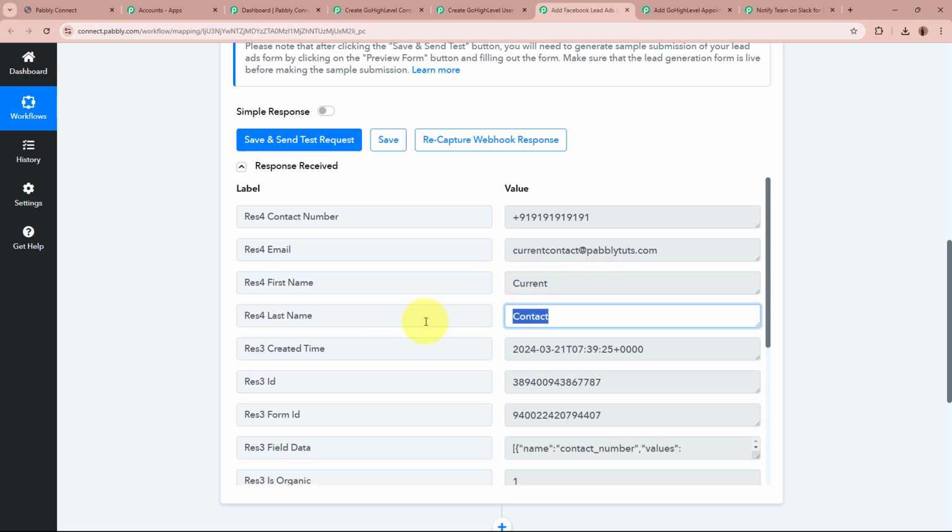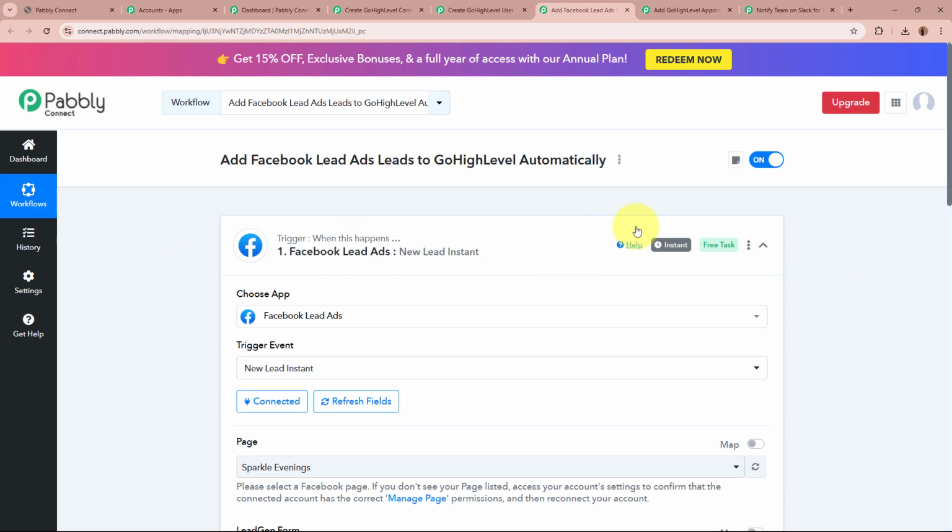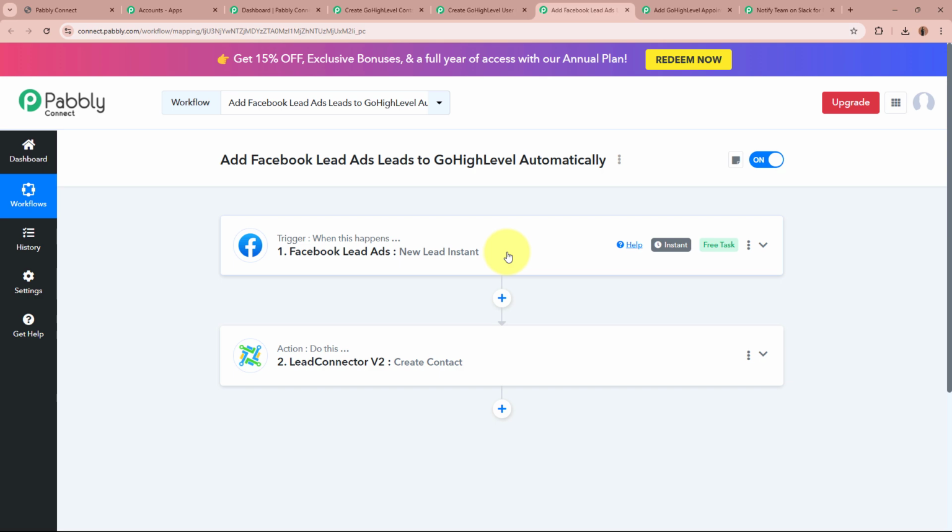First name comes as Current, last name as Contact. Email comes as currentcontact@pabblytudes.com. For the phone number, the dummy mobile number, with all the other details of the lead. Okay. As we have received the response, this means that Facebook Lead Ads has now been connected to Pabbly Connect. In a similar manner, whenever a new lead is generated with the help of Facebook lead ads by the potential customers and clients, automatically and instantly Pabbly Connect is going to capture the response of that.